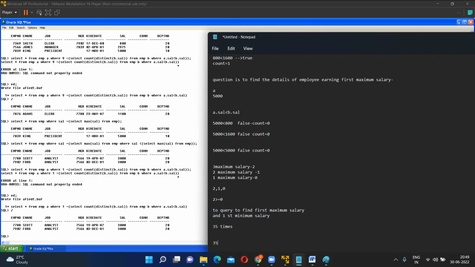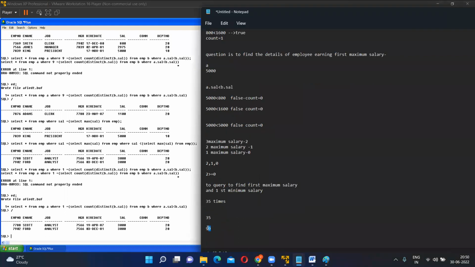Okay. Are you able to understand? If I want the employee having the 100th maximum salary, 99 times I will have to use this subquery. But here directly I will write 99 and I can write the query, yes or no? In one line. Okay. Are you able to understand?